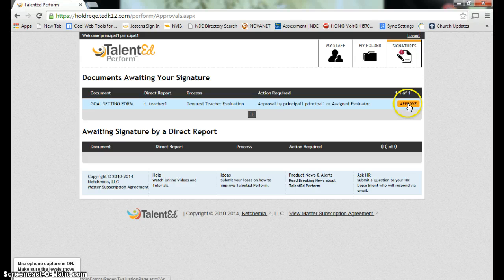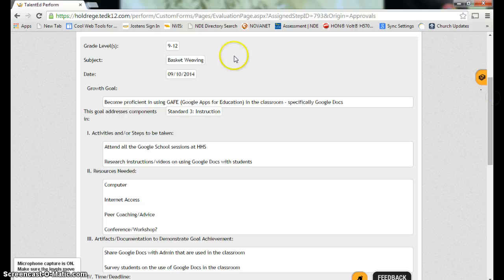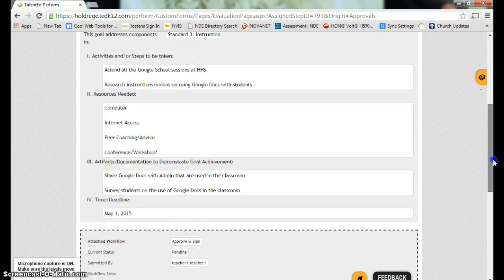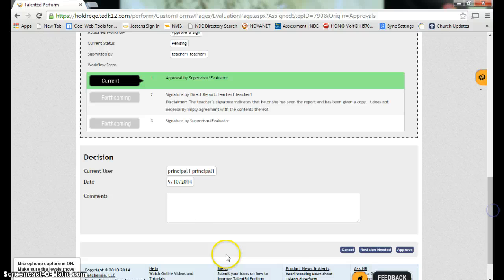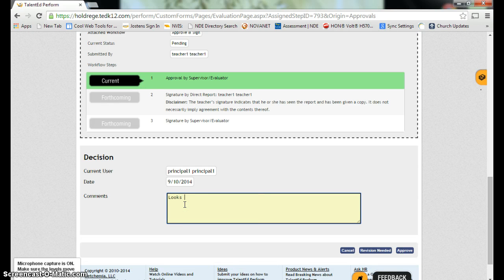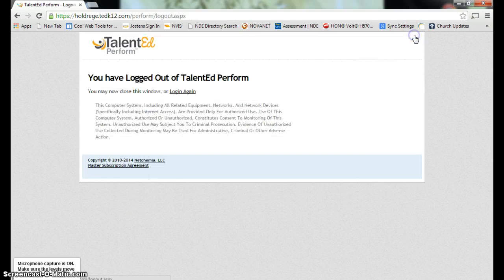So I need to approve that. If I click on this as the principal, it will show me all the things that you put in here. 912 basket weaving, want to become better at Google Docs, how am I going to do this, how am I going to prove it, what's my deadline. And so administration looks over all of this, says, okay, looks good, and will approve it. Now this is no longer something that needs my attention as a supervisor, so it is set up here where I can sign off on it, or actually it's going to require a signature from you again.